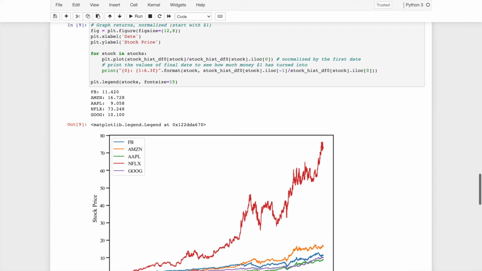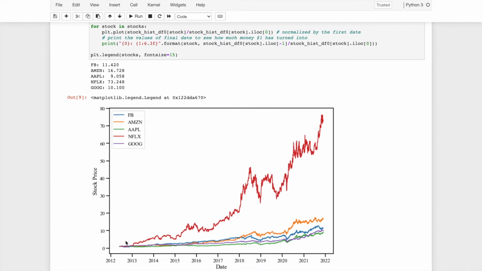Are you shocked? Netflix stock has increased to 73 times that on May 31st, 2012. That means if you put $1,000 on May 31st, 2012 into Netflix, you'd have $73,000 now. That's pretty good return. Others have done pretty well too. Even the worst one, Apple, still generated over 800% return. That's pretty decent.